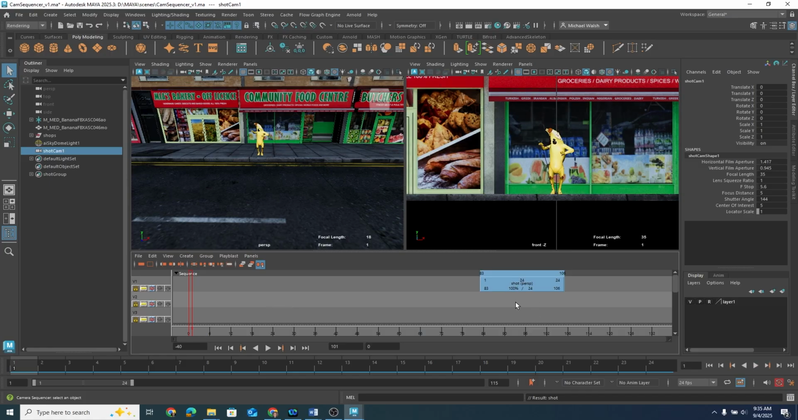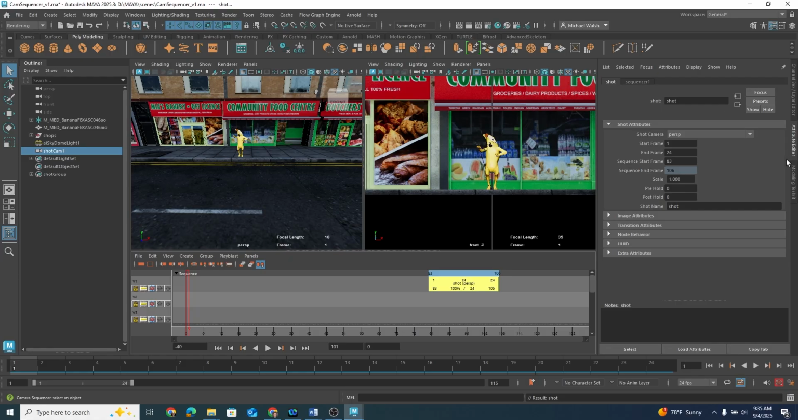It's important to note that there's a couple things going on. There's the name of the shot within the sequence editor. This one's just called shot, and it's referencing the perspective camera. Okay, so I'm going to click on this and hit Control A to open my attribute editor over here, and we'll look at it in here. So I could slide this so it would be at 1. We could also change the sequence start frame to 1 if we wanted to, and it will just snap into place for us.